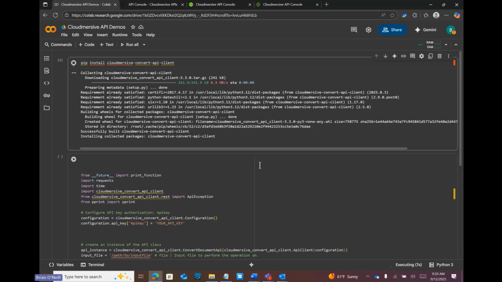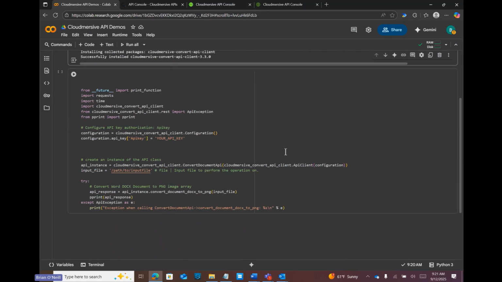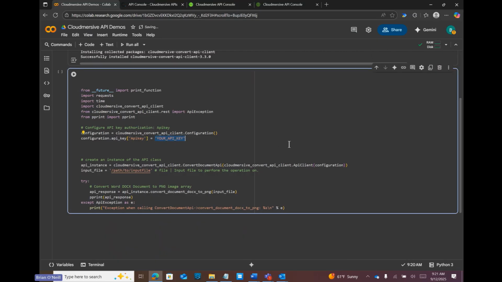Once installation is complete, we'll make some changes to our code. First, we'll replace this API key placeholder text here with our own API key string. Second, we'll replace the file path placeholder string with a local path to a Word document. Third, we'll remove the print statement in the try except block and replace that with some code that correctly writes our resulting PNG images to new files on our local path.